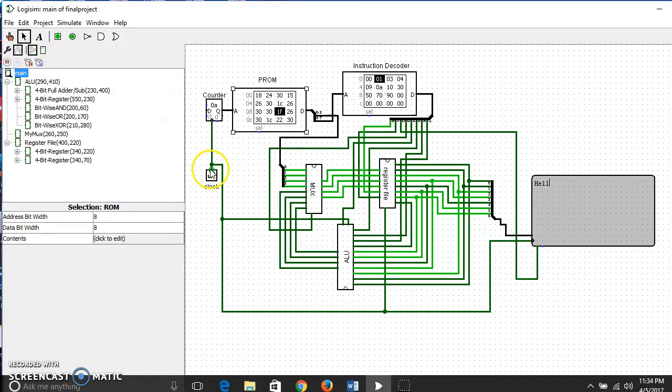I've started the simulator and it has the clock tick continuously flowing into the counter, and the counter flows into the PROM. And basically the PROM holds the entire instructions of the program to be ran throughout the processor. And the PROM outputs two 4-bit numbers. Bits 0 through 3 flow into the multiplexer, and bits 4 through 7 flow into the instruction decoder.